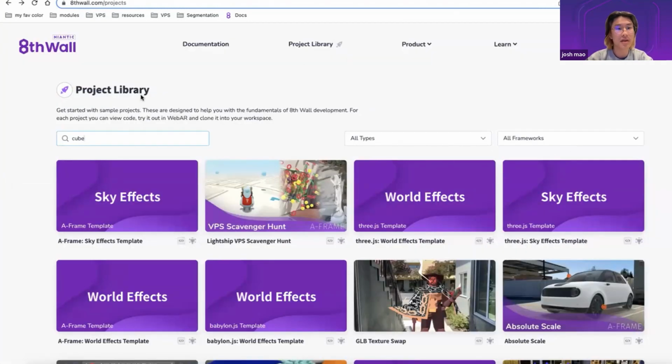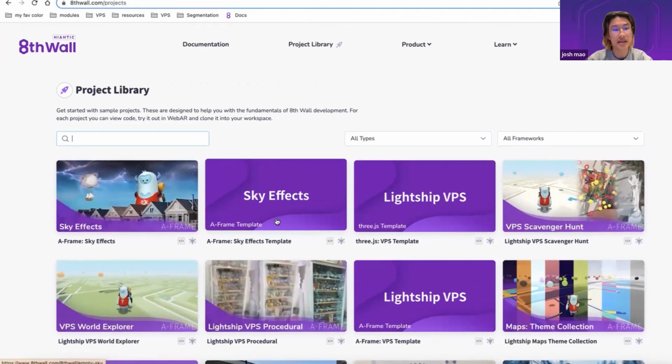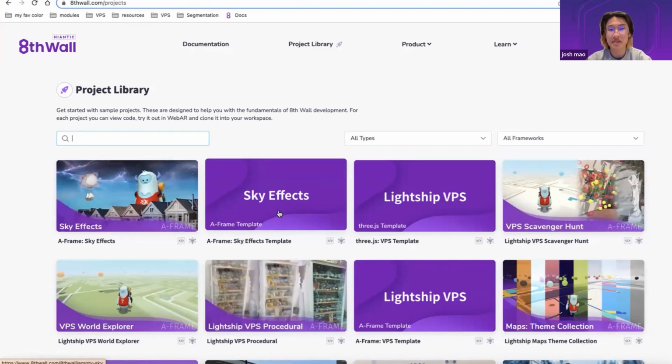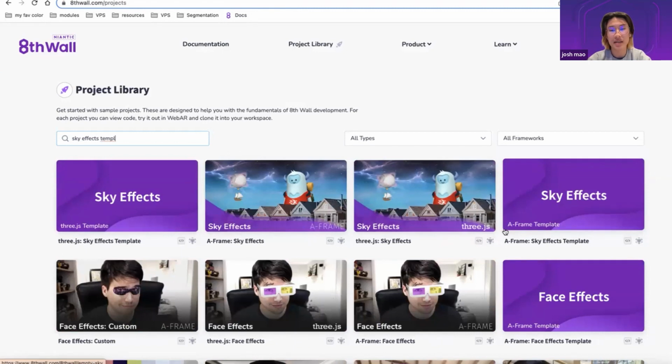Okay. So this is our project library. You can also find this on our website if you click project library. And what we want is the A-Frame SkyFX template, not to be confused with the regular A-Frame SkyFX. We're using this template version just because it's a little simpler, a little easier to change out assets. While it looks not as cool, it's a lot easier to build off of. If you don't see it for some reason, feel free to type in the search bar SkyFX template. It should pop up as one of the options.